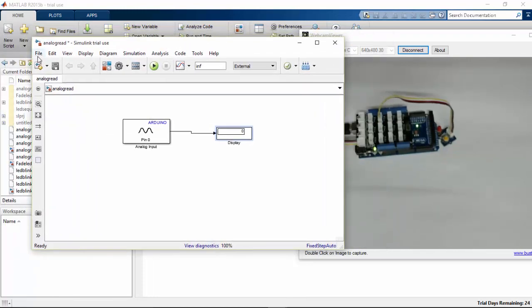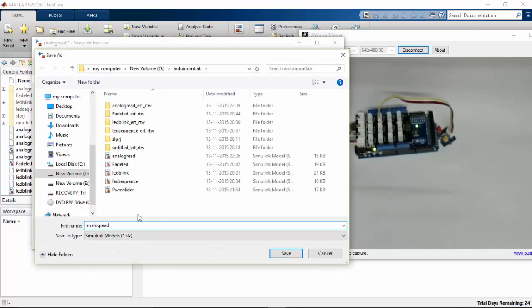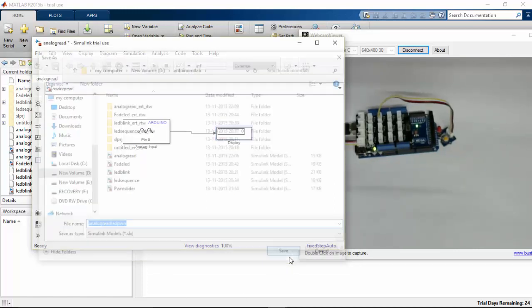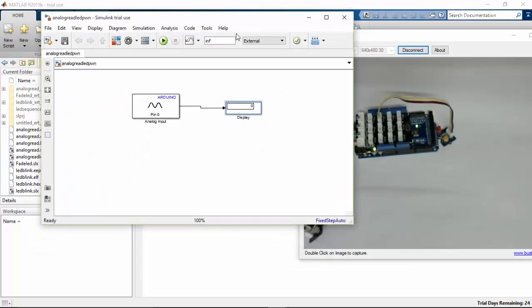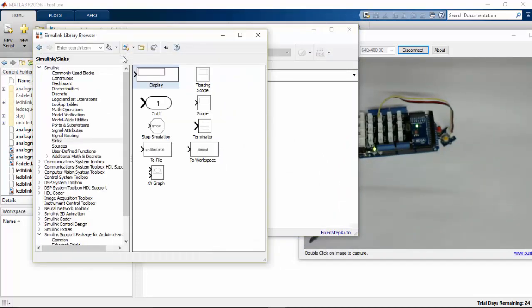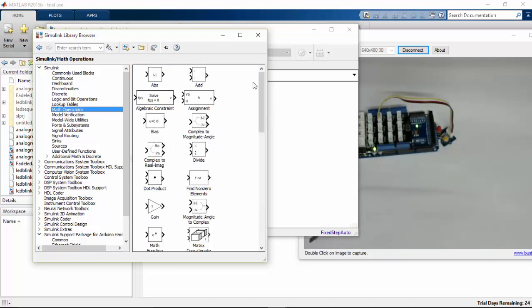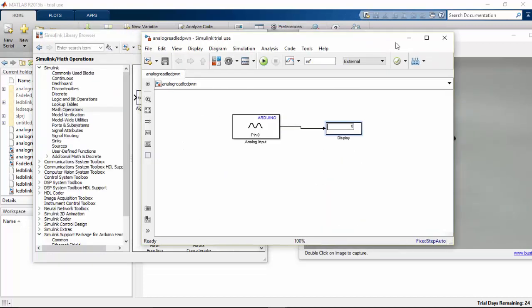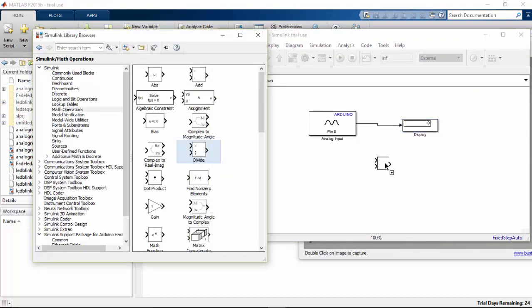Let's do another program with this. I'm going to save that program as analog read and LED PWM. Save it, open the library browser and go to Math Operations and choose Divide. So here we have Divide. Place it here.